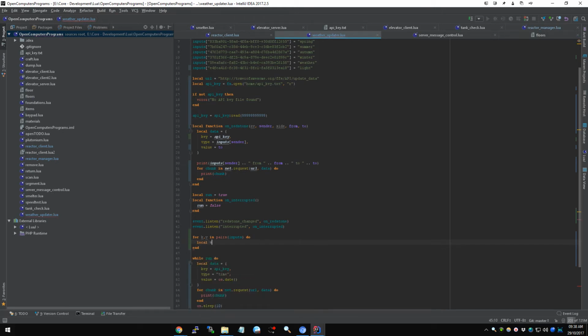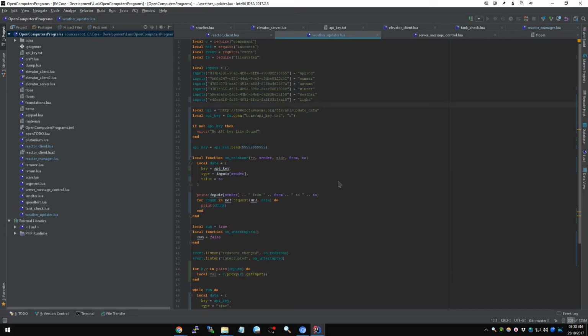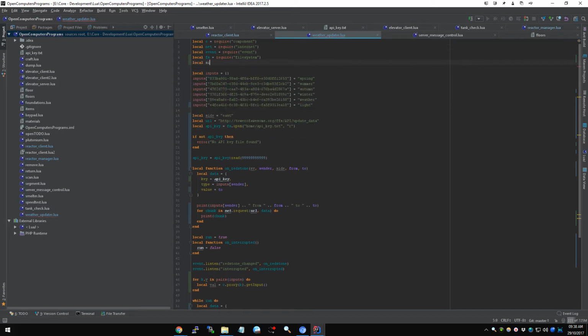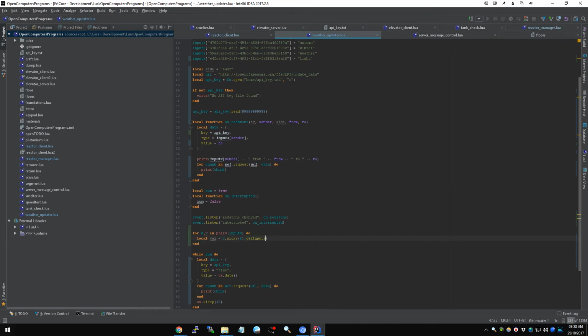So for each of these, we're going to do local val equals component proxy, and then we want to use the key as the address, and then we're going to get input, and we're going to need a side, actually. So local side equals, I think it was east, and then we're going to need the local sides equal require sides. We're going to need the sides API to convert that into a number. And then sides, side. And that should get the redstone input for this specific type from the redstone IO block on the side. Put it into val.